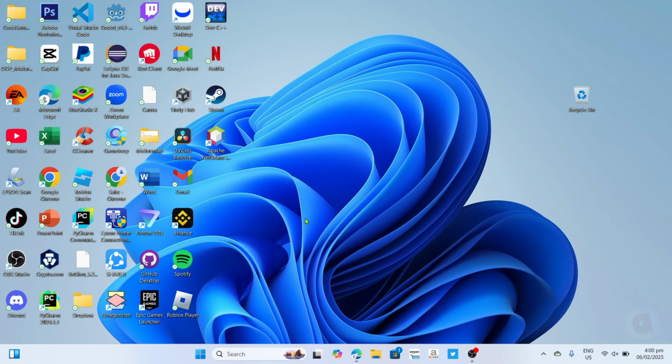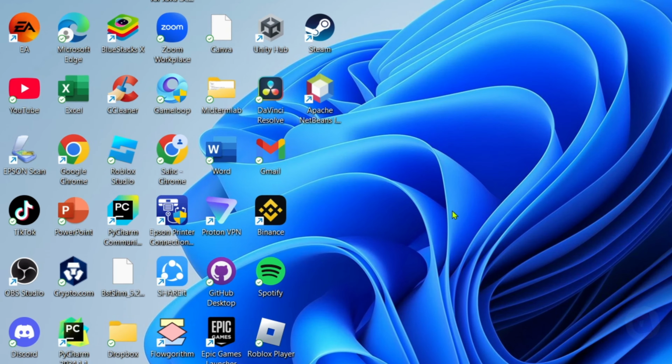So to download and play Honkai Star Rail for free on your PC or laptop, it's actually pretty easy. Just follow what I'm gonna do. So for the first step, I want you to go to your Google Chrome or any web browser on your device.